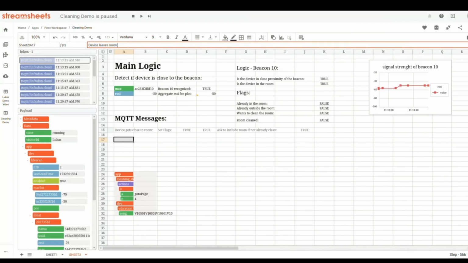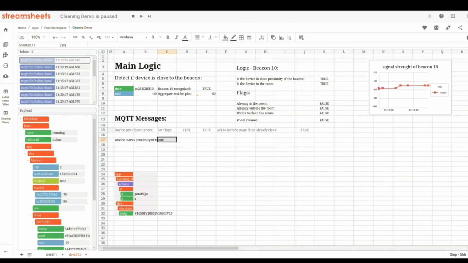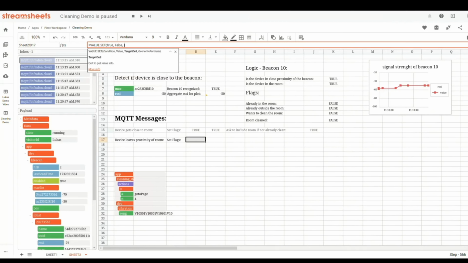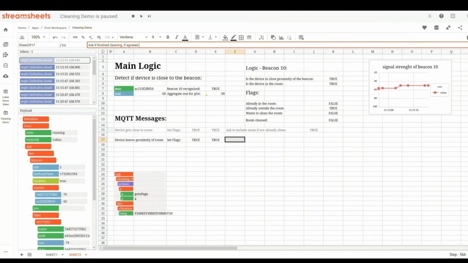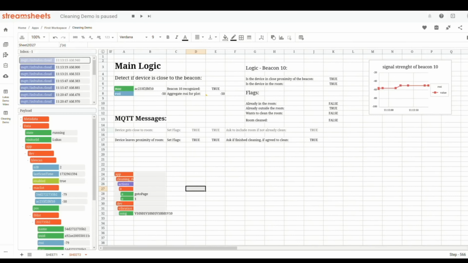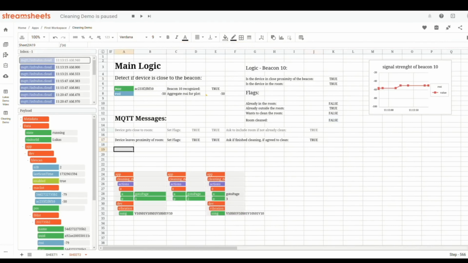The entire row activates if the device gets near the room, but the cell should only activate when we still need to ask the person to include the room in their schedule. Similarly, we will apply the same logic when the device leaves a room that hasn't been cleaned, updating the flags and sending MQTT commands based on proximity and flag states.